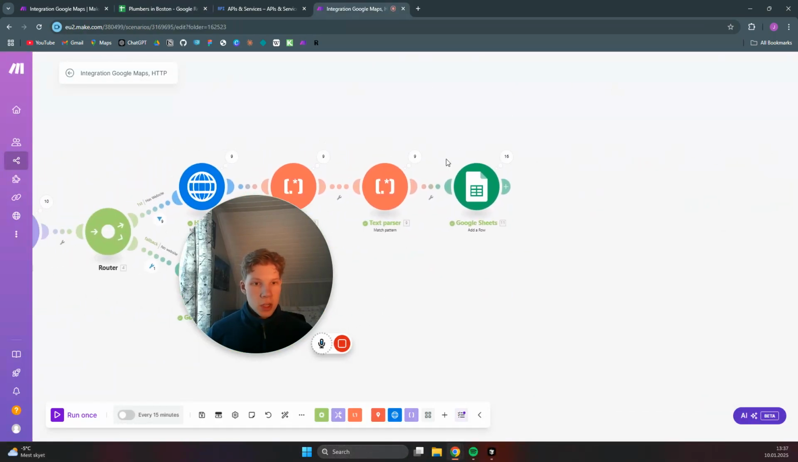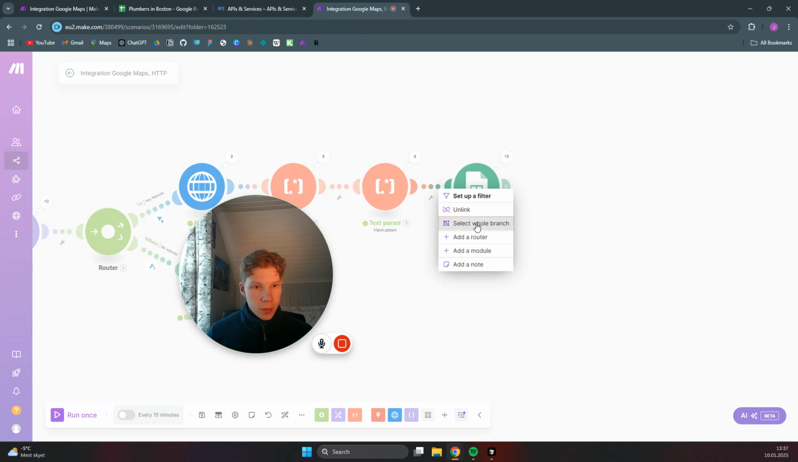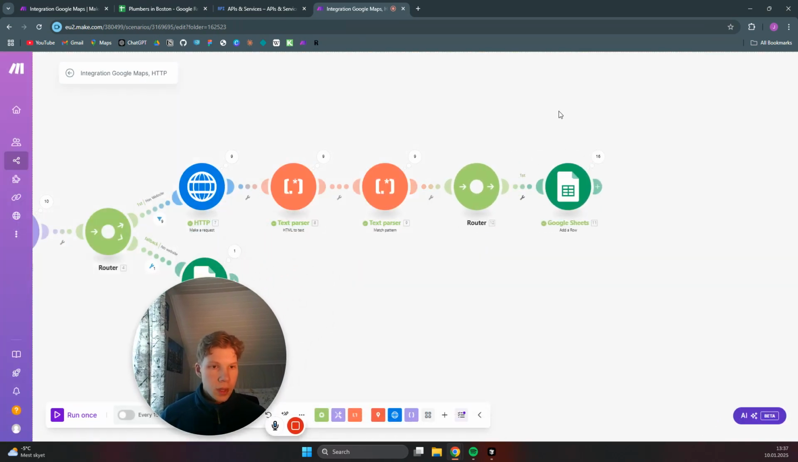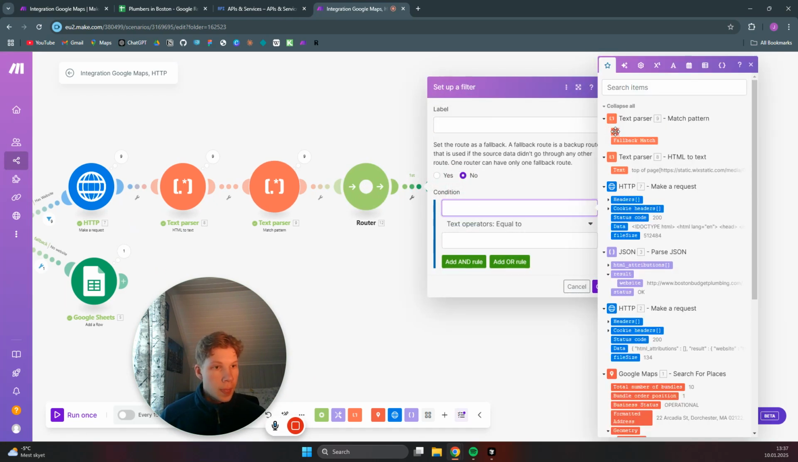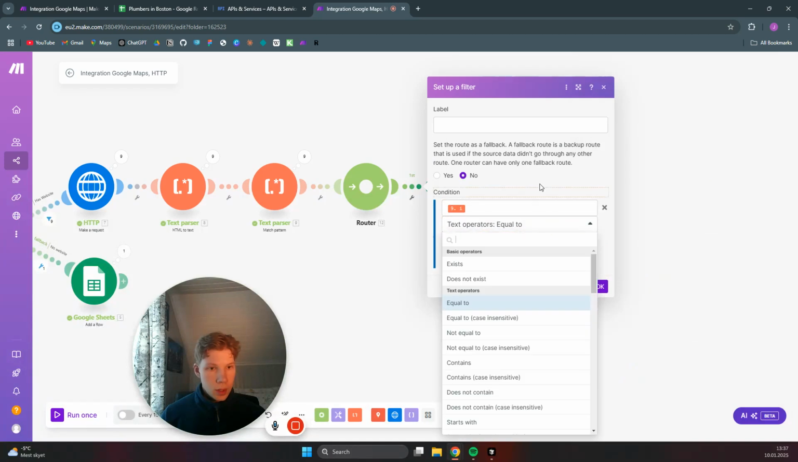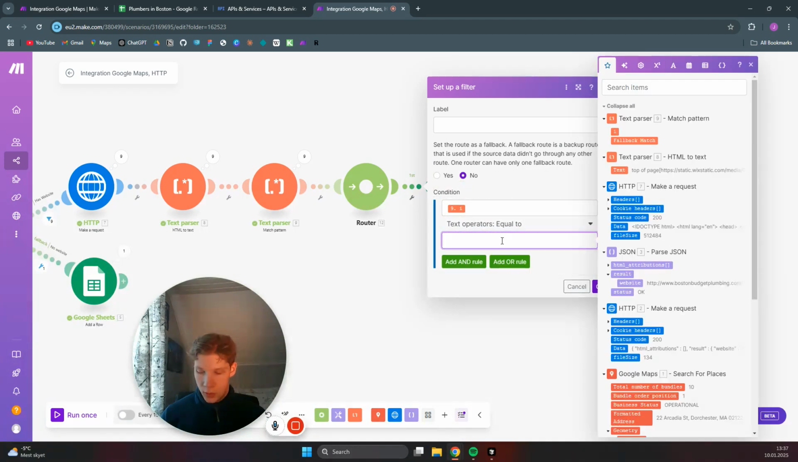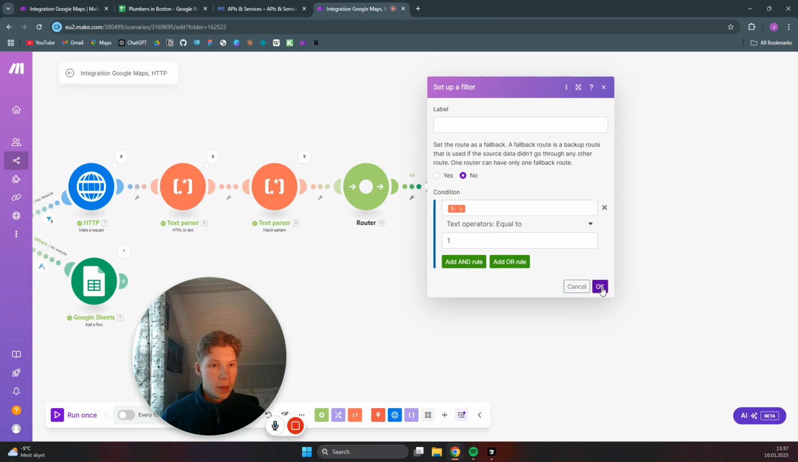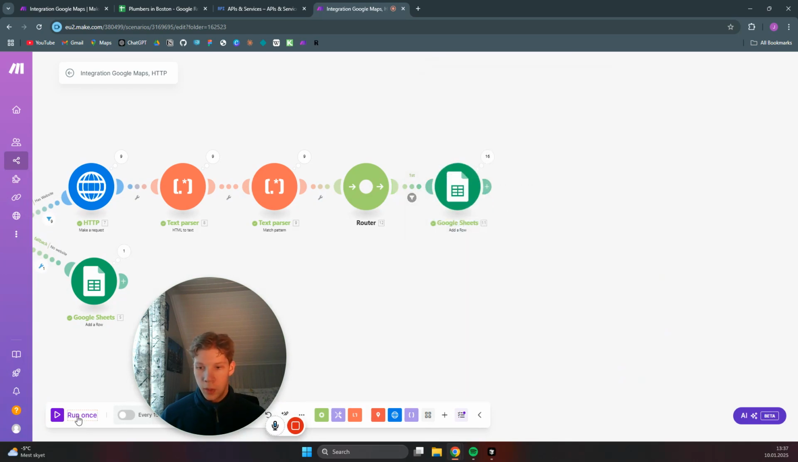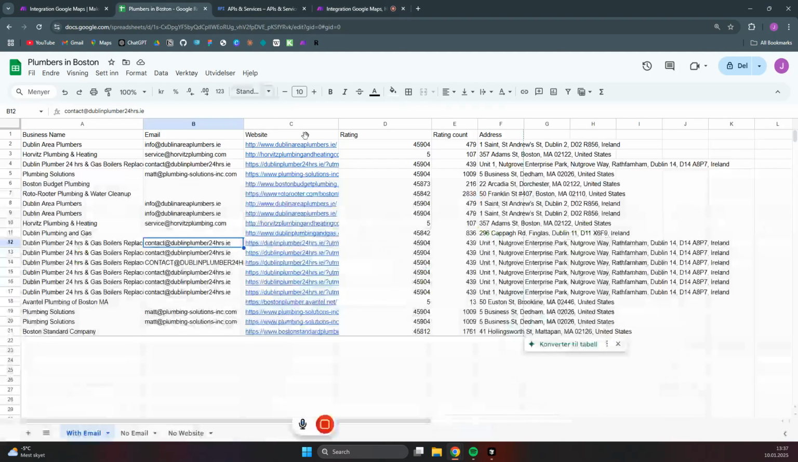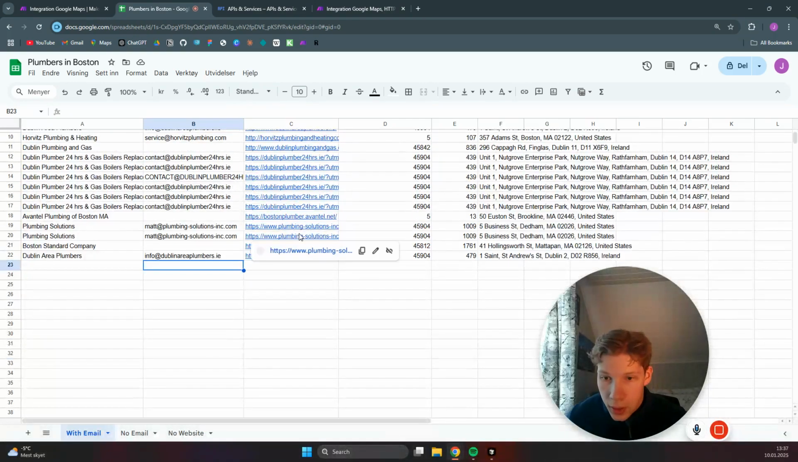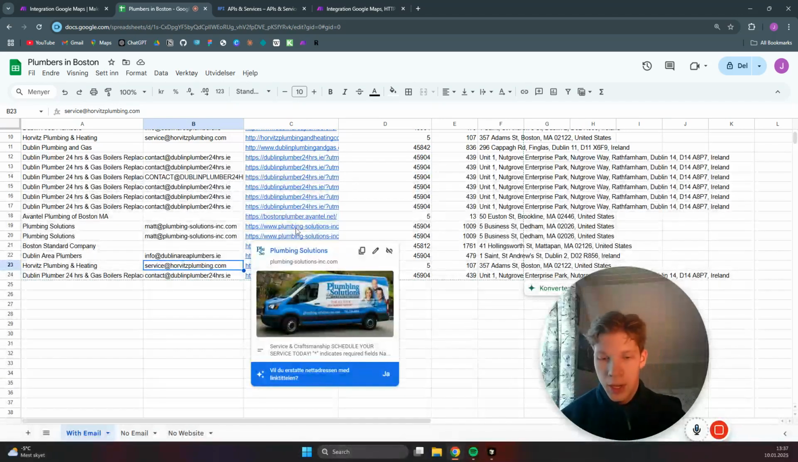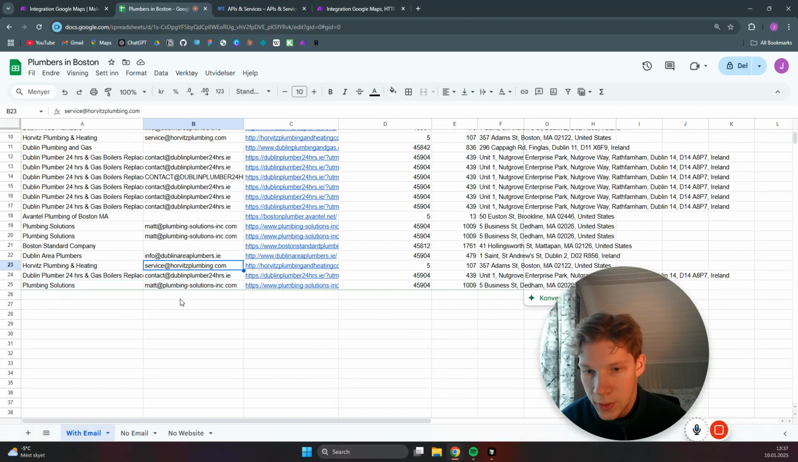So what we can do is we can actually right click here and we can click add a router. And this router will be saying condition if I index, if it equals 1, we can move on. Okay, so you can click on OK and run this once again. Let's see now what happens in our spreadsheet. As you can see now, we get our emails only once, so that is working correctly.